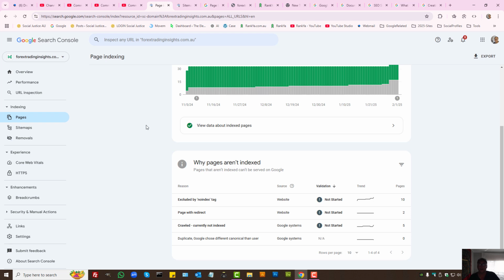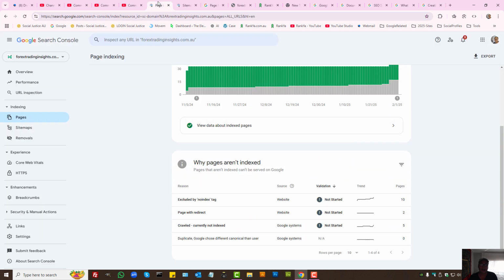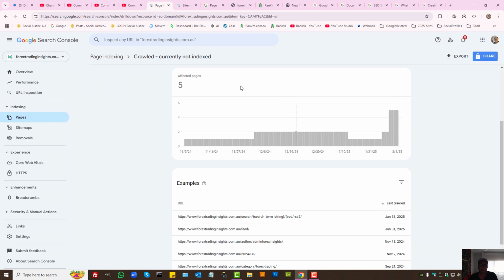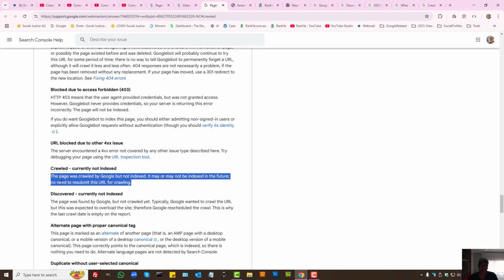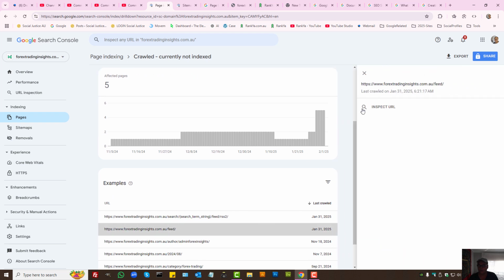When you're using Google Search Console or want any results coming from Google, it's all about Google guidelines. And for the crawl currently not indexed issue, the help section won't tell you much about it, saying the page was crawled by Google but not indexed. It may or may not be indexed in the future. No need to resubmit this URL for crawling.